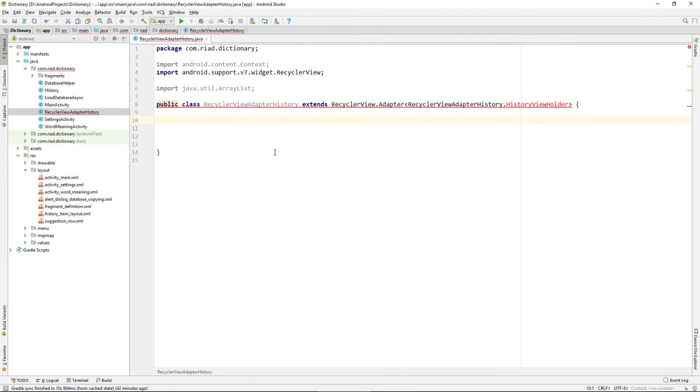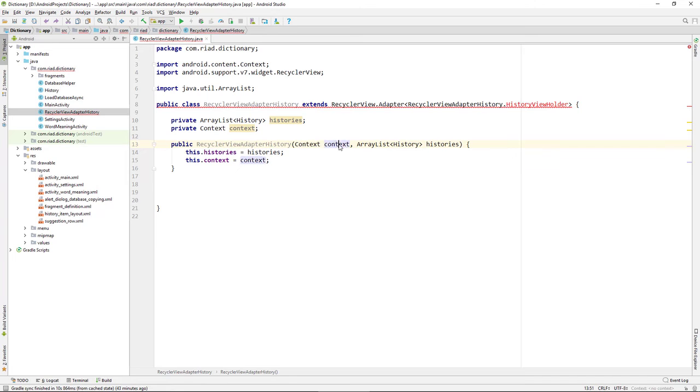Let's declare some variables. A history type array list histories, a context variable context. Now let's add our constructor. So the parameter of our constructor is context and a history type array list histories. And then we set histories to this histories and this context to this context.